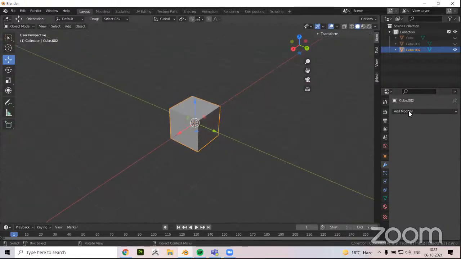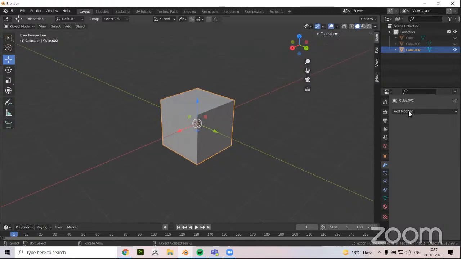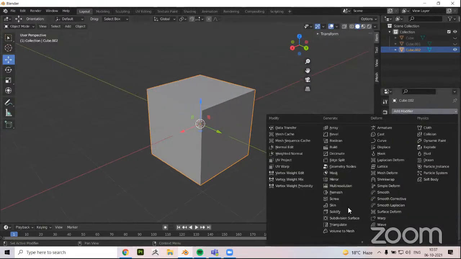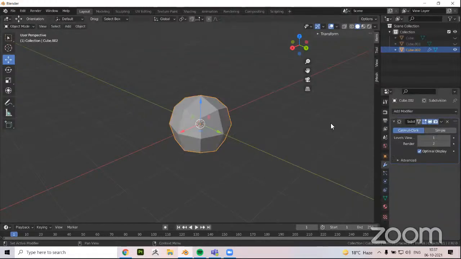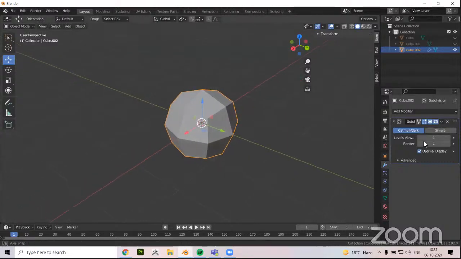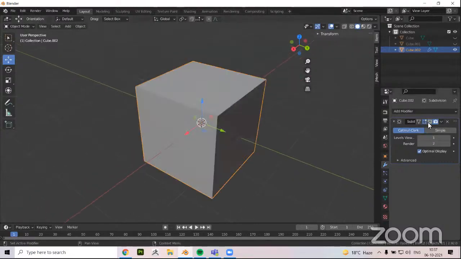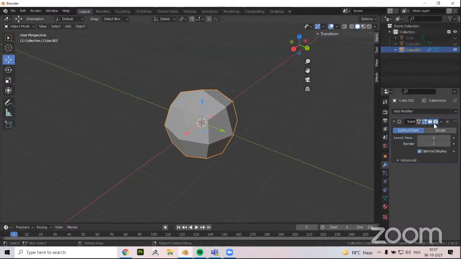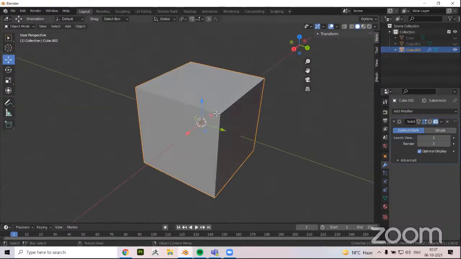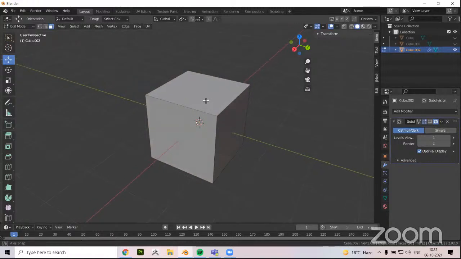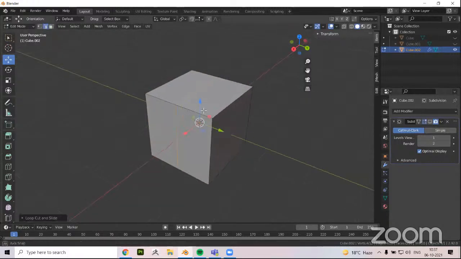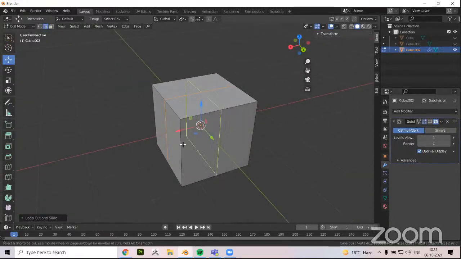So what I would do is go to add modifier, and here we can see I have a modifier called subdivision surface. Once I click on it, this modifier will automatically be added. What this modifier is doing is subdividing our asset into more faces. To show what's happening while adding this modifier, suppose I'm adding a loop here, and I'm adding a loop here, and I'm adding a loop here.